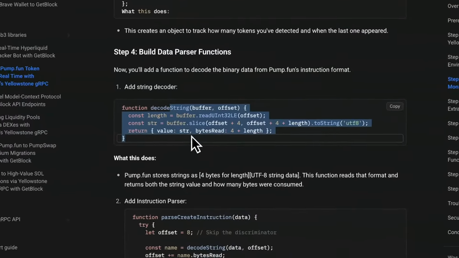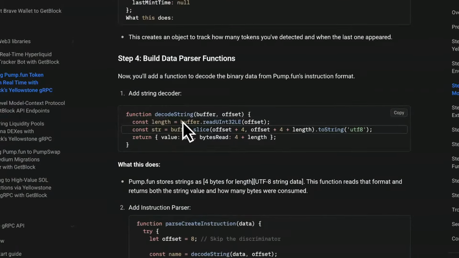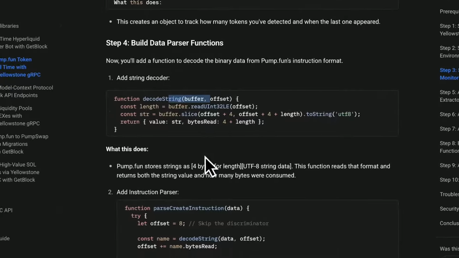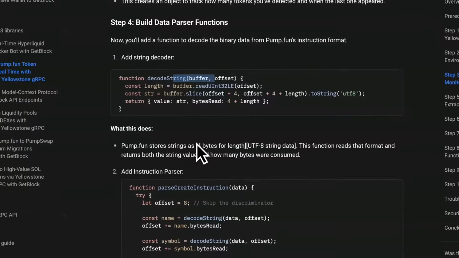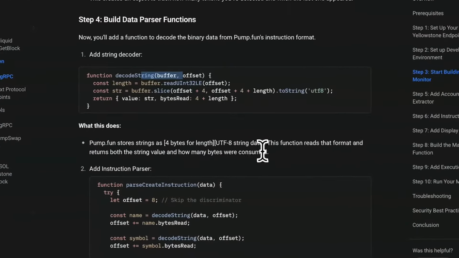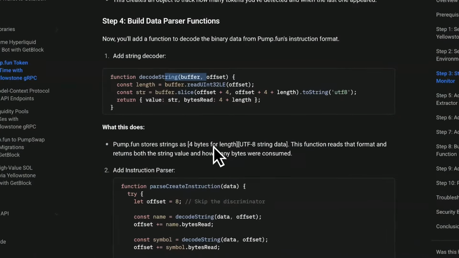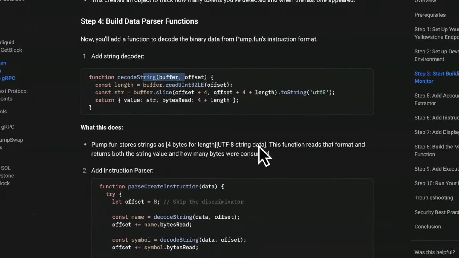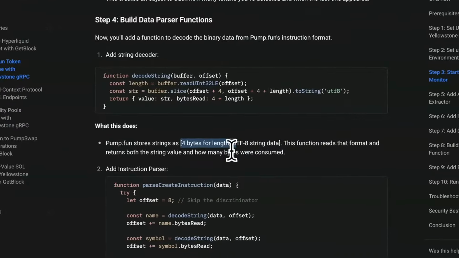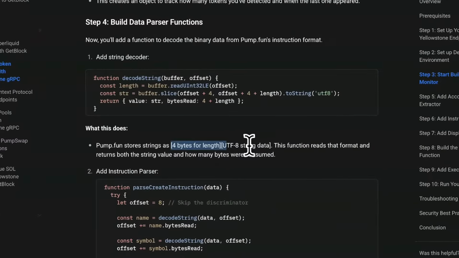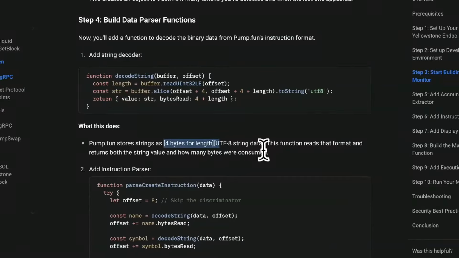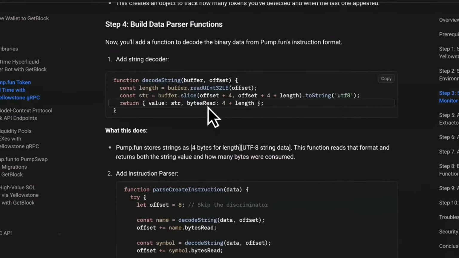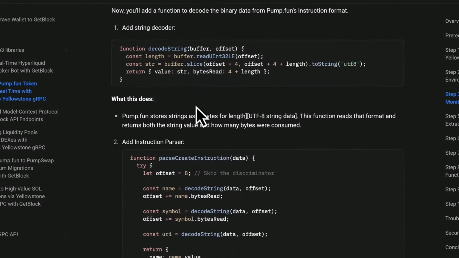As you can see, we have a string decoder that's going to retrieve the string data out of the particular buffer and offset. Pump.fun stores strings as 4 bytes for length followed by the actual string data. This 4 bytes for length is a way for the Solana program to understand and fetch these strings. This function is going to give us both of these things in a very easy format that we can use in our program.